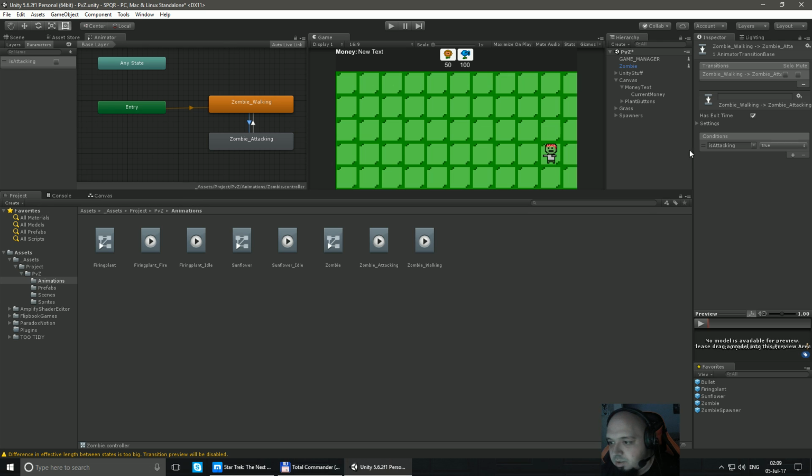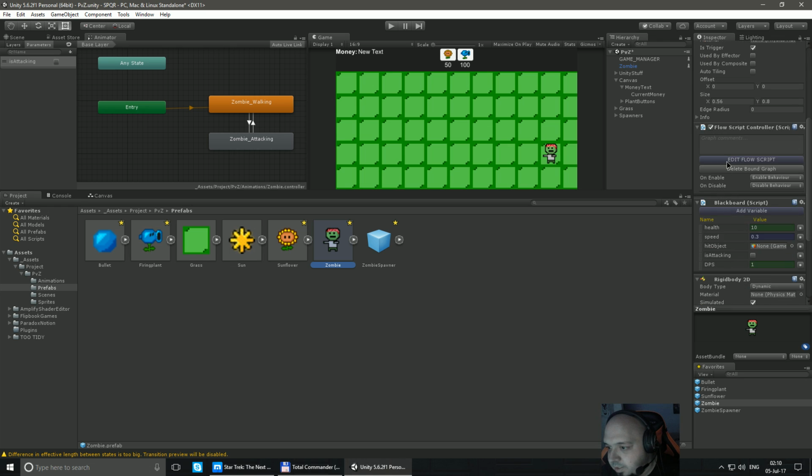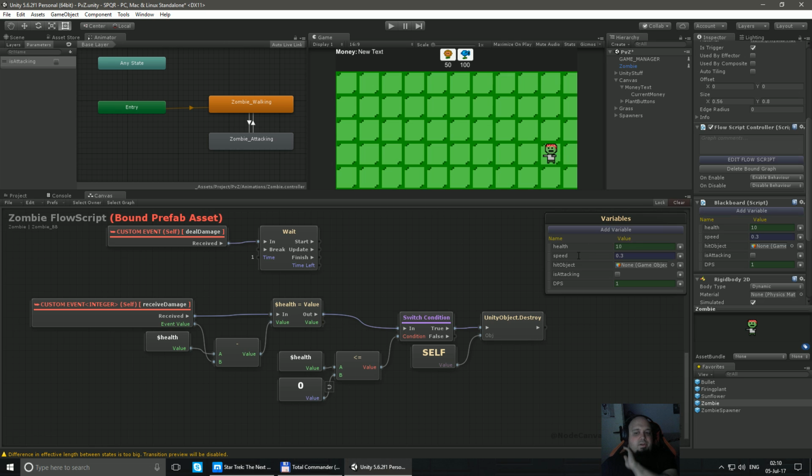Okay, so Prefabs Zombies, again, box collider, set up to trigger. We also have variables called health and speed, which is how fast the zombie walks. Hit object, which you will see later: when the zombie reaches a plant, he will need to know what plant he reached in order to deal the damage. I haven't finished that part, I think.